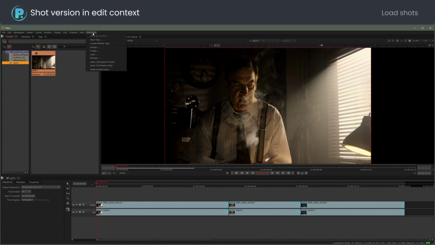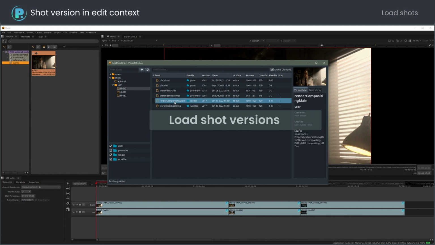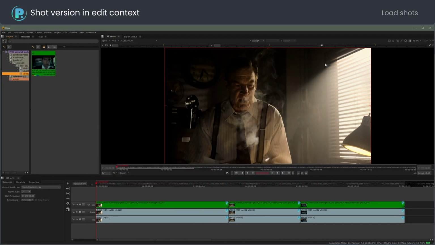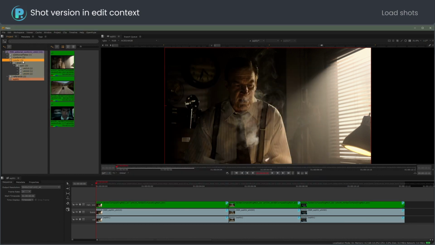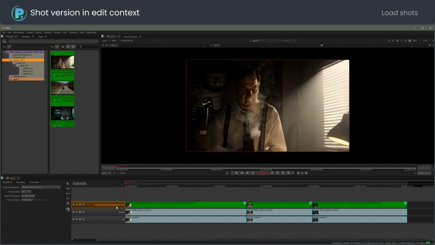Now I can use OpenPype, load, to load the shot render to Hiero and edit it to the timeline. I will select and load all shots at once. The loader created a bin with renders and edited them to a new video layer. I can compare the edited shot renders to reference.